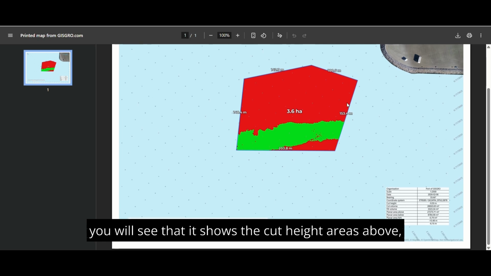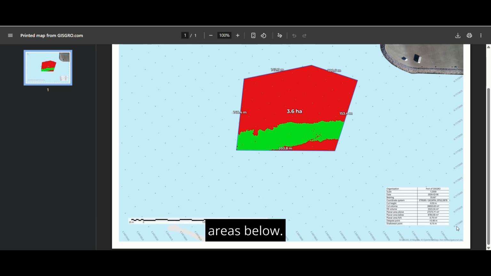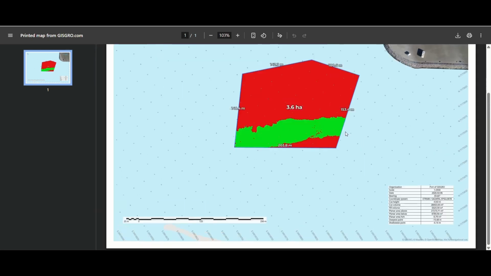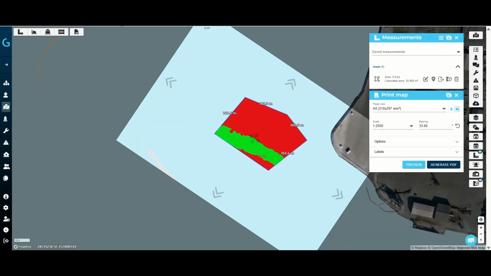you will see that it shows the cut height, areas above, areas below, and it will also save that volumetric information down here with the labels.